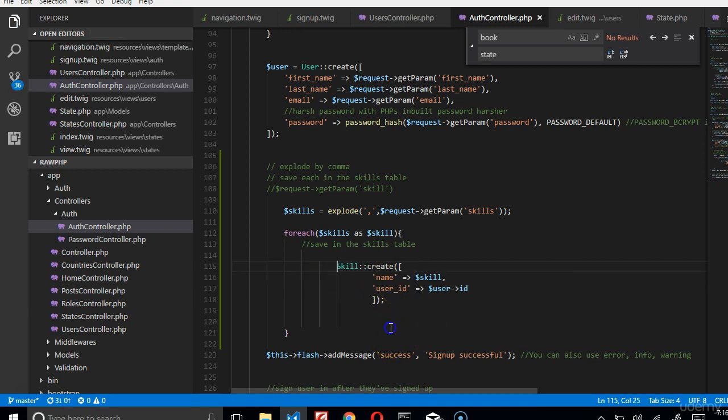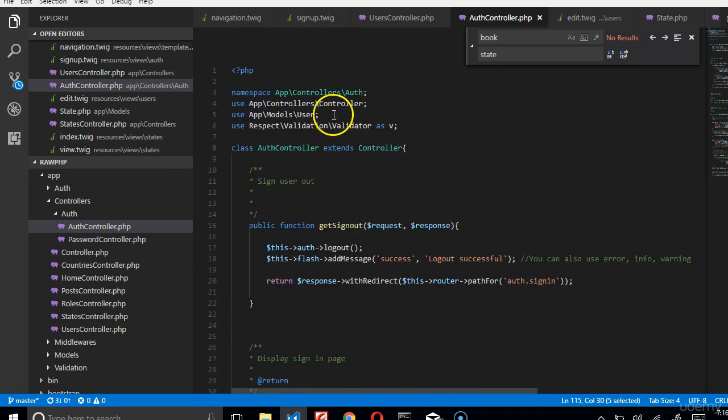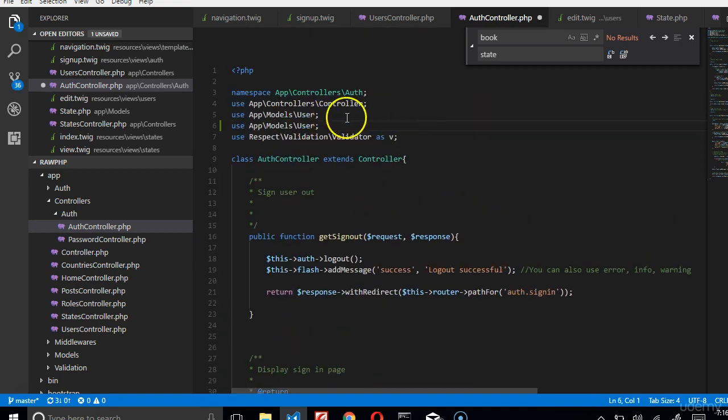And what we're going to do next is, this won't work because we've not imported the skill model. So if we go upstairs right here, we're supposed to import skill. All right, so now we're importing skill. The next thing we're supposed to do is to create the skill model. You understand? So we're going to use the command line for now to create the skill model.